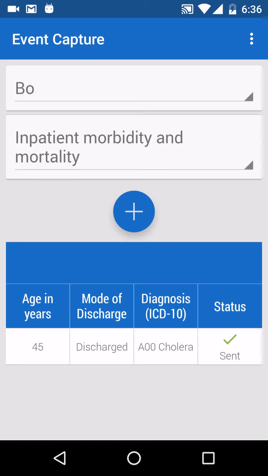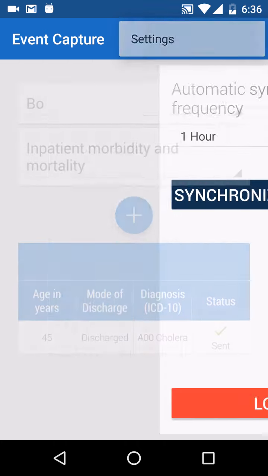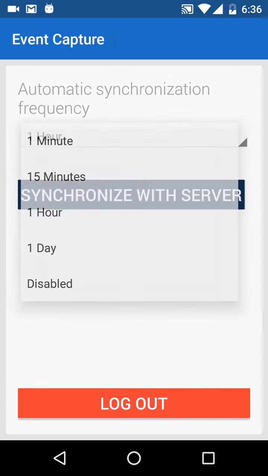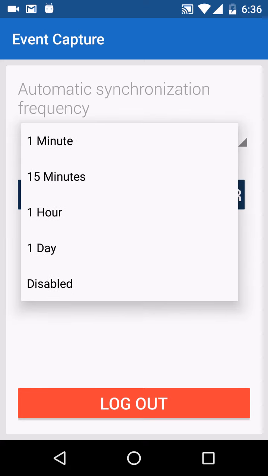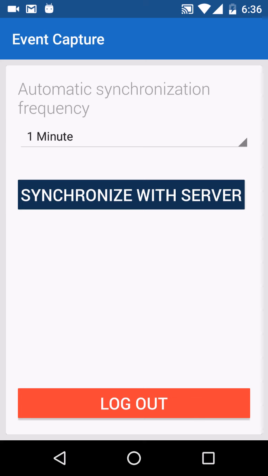That is, we can make validations, we can use skip logics, and the last thing is we can set here the frequency for synchronization. As you can see, earlier by default it was 1 hour. So if we fill a new form, then after 1 hour it will automatically be synchronized with the server. Or we can do it manually also, or we can change the frequency here also.